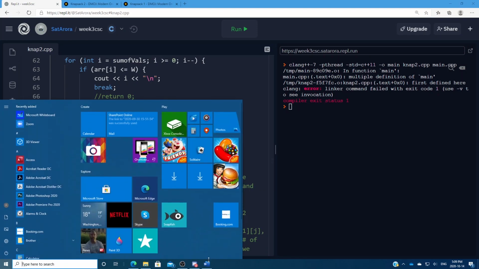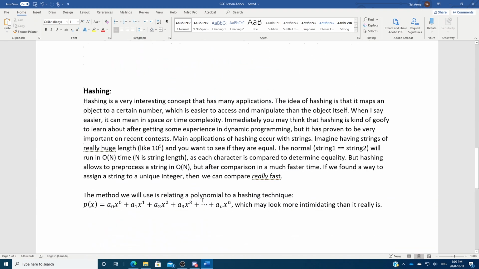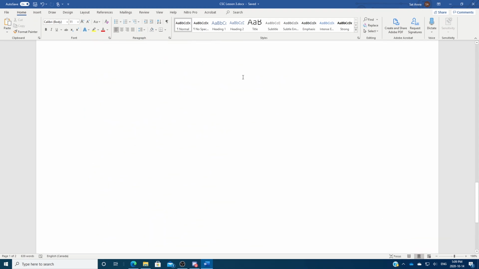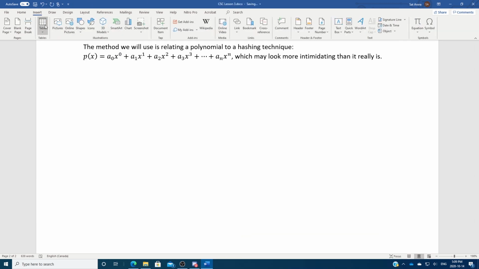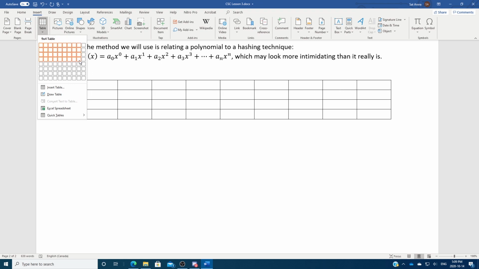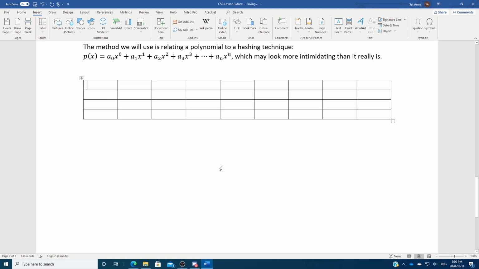All right. Let's go to Word, and don't worry about this note. We're probably going to get to that next week. So let's insert a table. It's actually a really good idea. Thank you for suggesting it. 9 by 4. Okay.